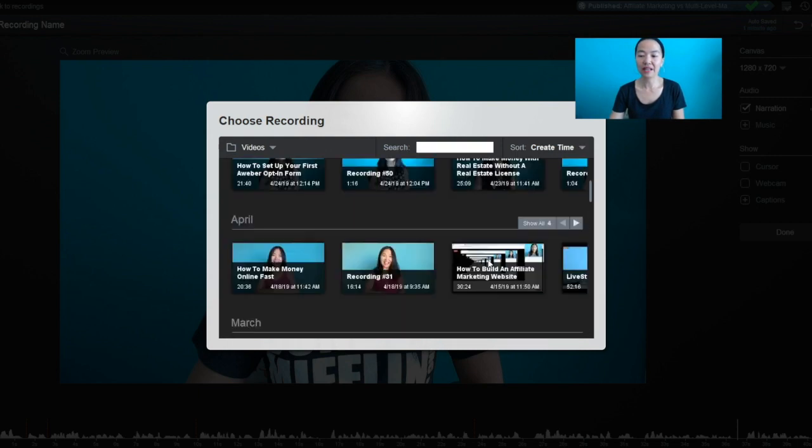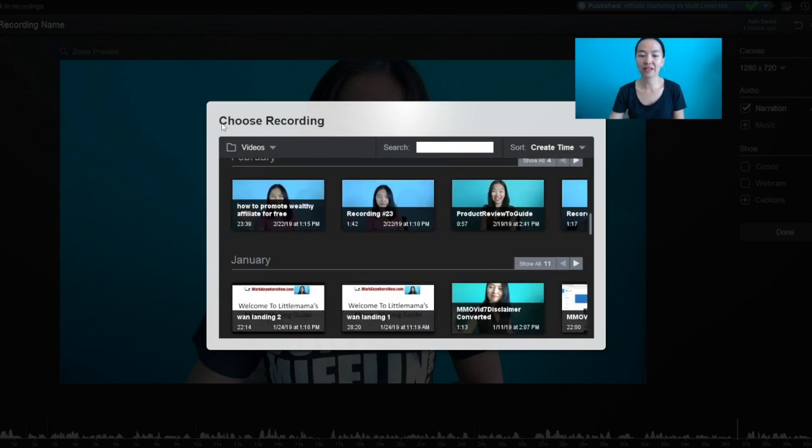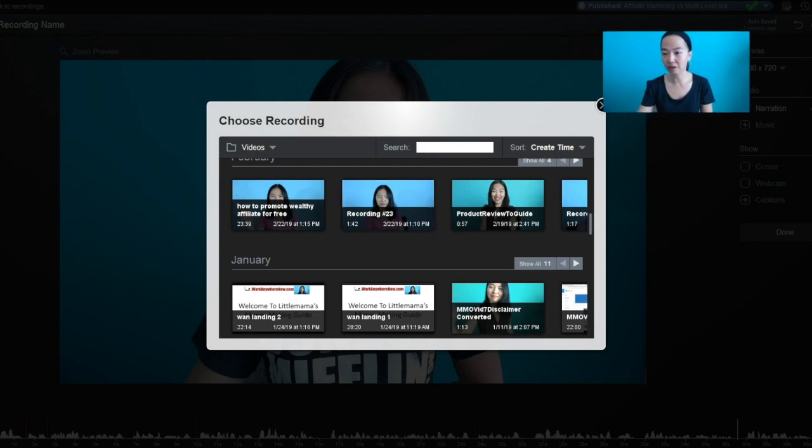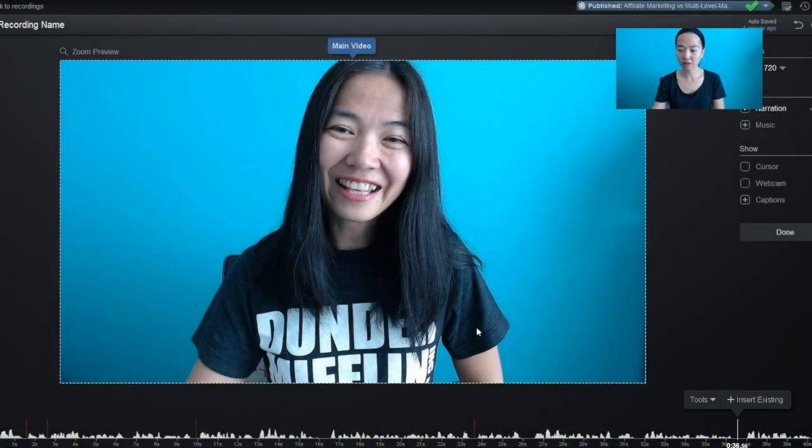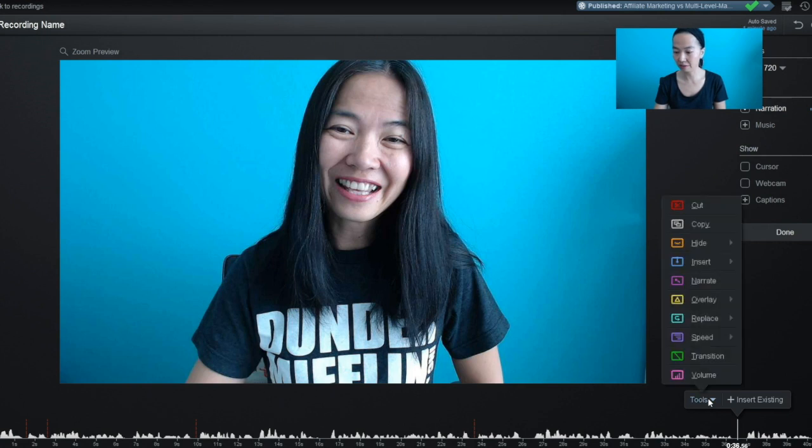Because right here I can't go outside. Oh yeah, you can select and find another, but you still have to import the videos for it to come into the software for you to insert it, okay? So that's how I would insert an existing video here.